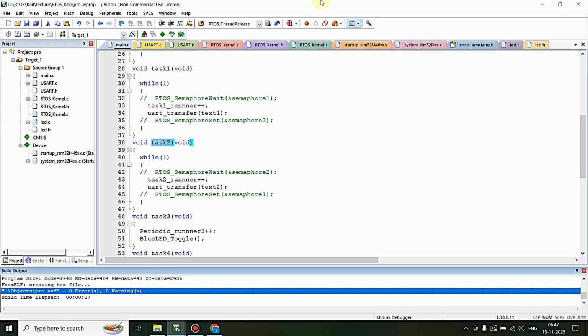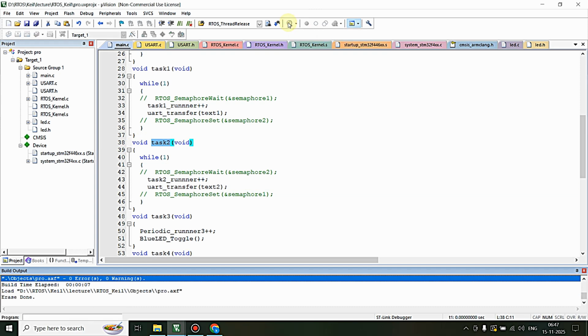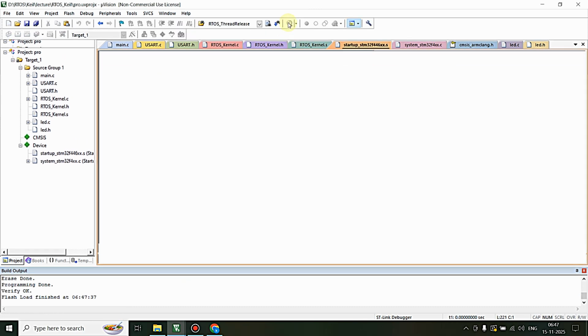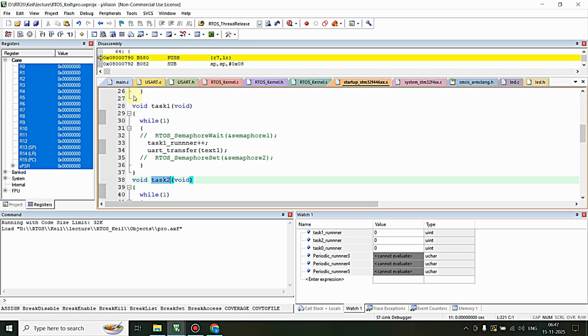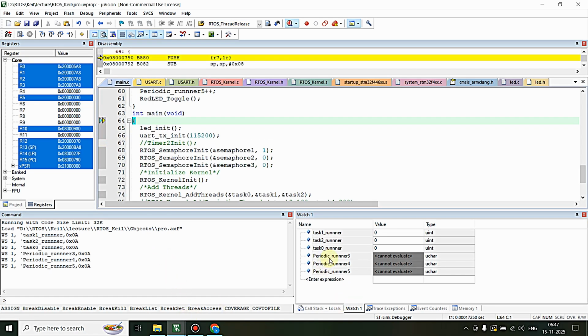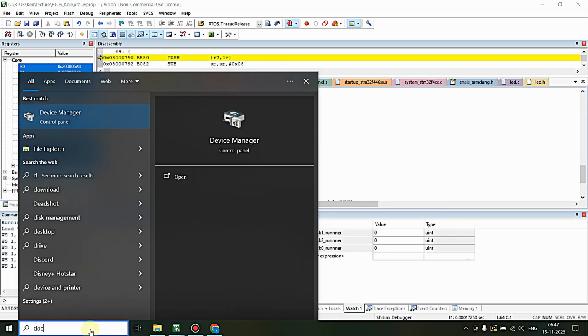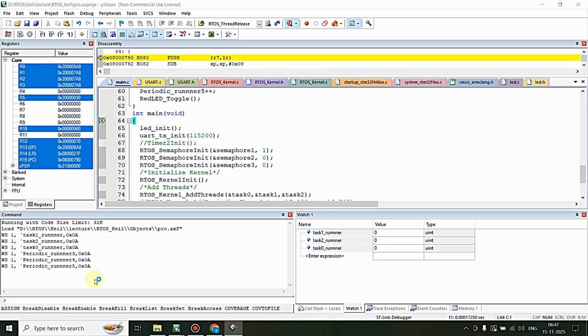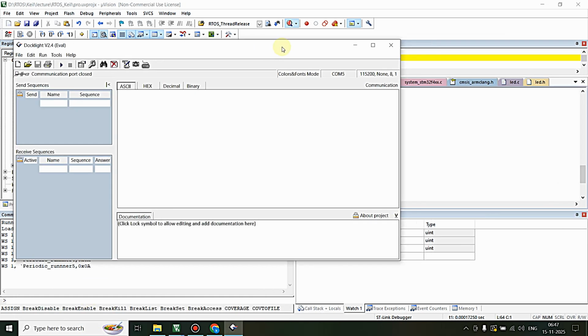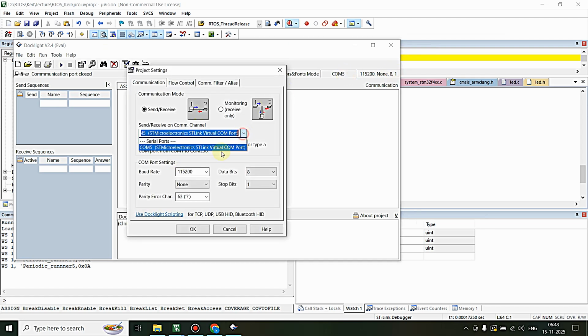The program is compiled with 0 errors and 0 warnings. I'm just going to move to the debug view of Keil IDE so that the flashing is also done. Now I'm going to remove all these periodic runner variables from the watch window. Don't want that. Now I'm going to open the serial monitor or terminal software, that is Doclight, which I will be using always. Double click on this COM number and ensure that the ST-Link is selected.